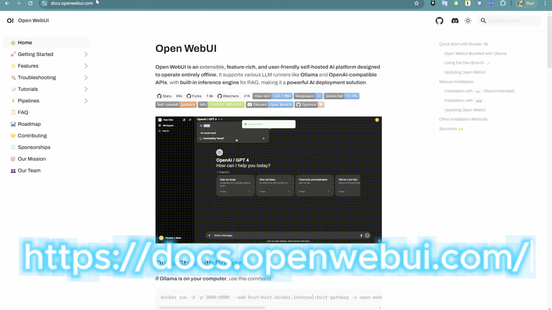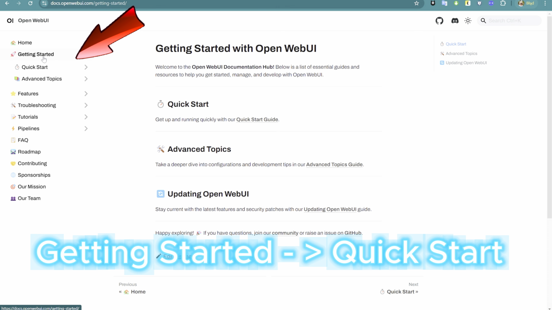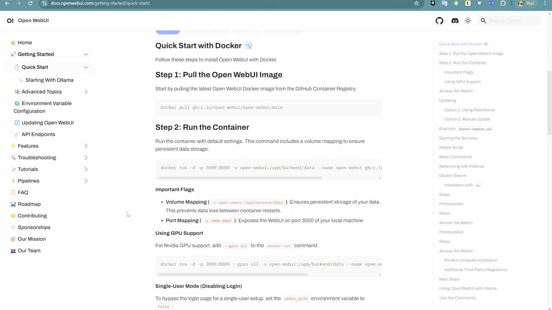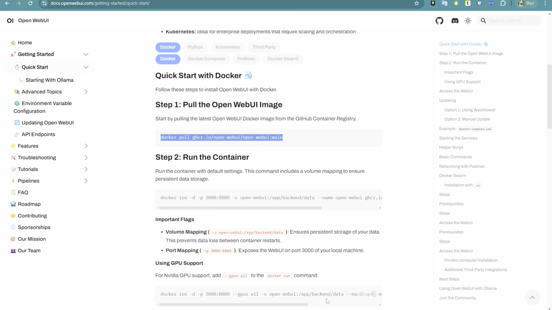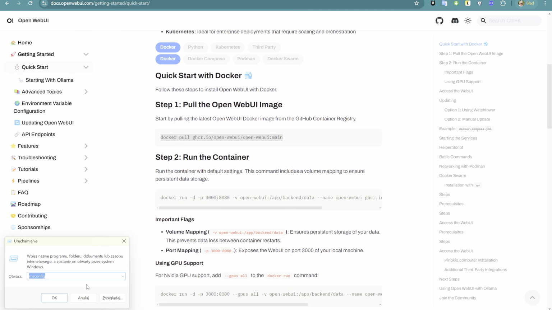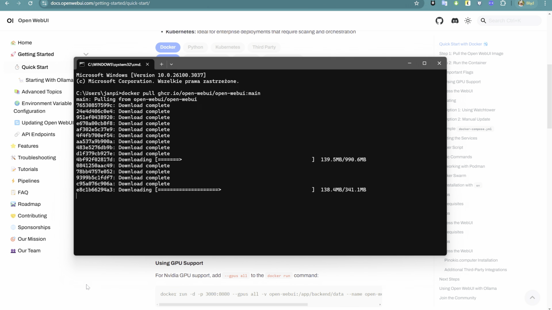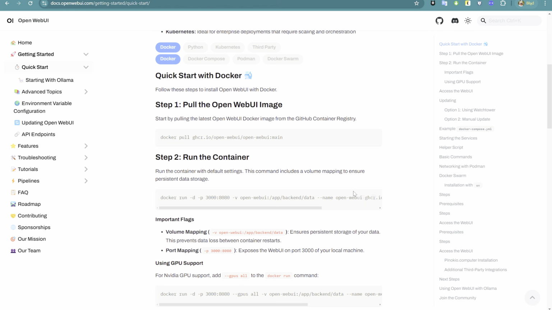Next, we go to docs.openwebui.com and use the provided commands to install the WebUI for our Docker. We copy the command from step 1 and paste it into the Windows command prompt. Now, we choose the command that corresponds to our server. The first one is suitable for any computer, while the second will utilize our NVIDIA GPU.